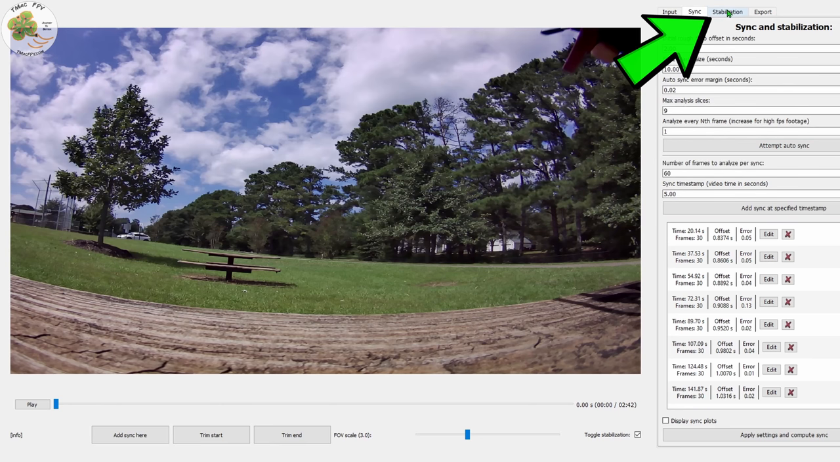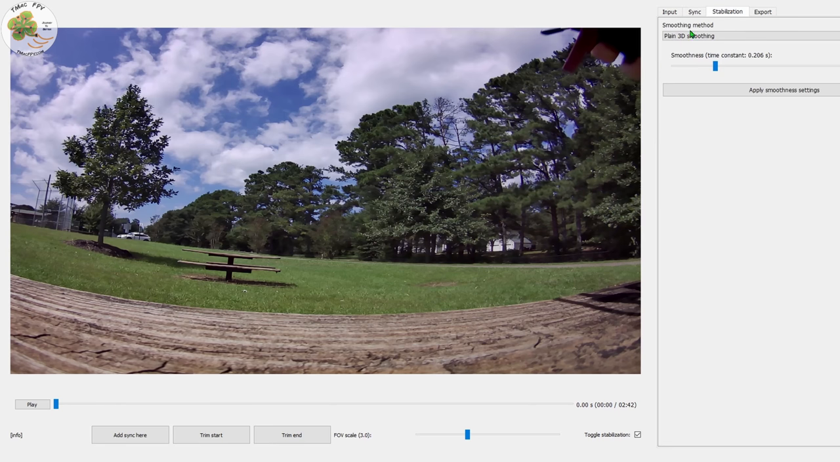So from here, we just go to the stabilization tab, and Elvin's given us a few different smoothing methods to choose from. The plain 3D smoothing, which is used for normal cinematic flight. You can also lock the horizon, which requires an accelerometer enabled. For normal type freestyle flight, he recommends this 3D smoothing with smooth angle limit. And for more snappy rolls and quick maneuvers, this 3D smoothing with sharp angle limit.